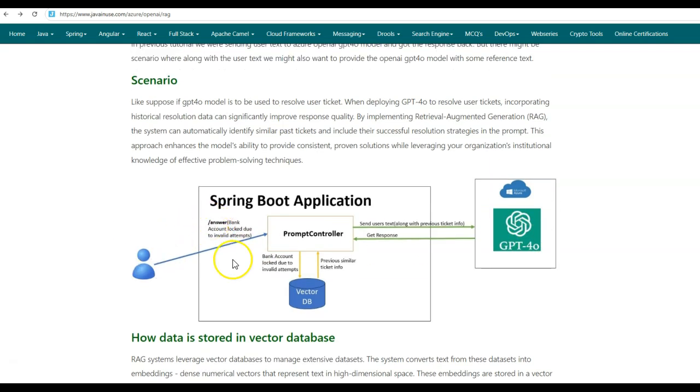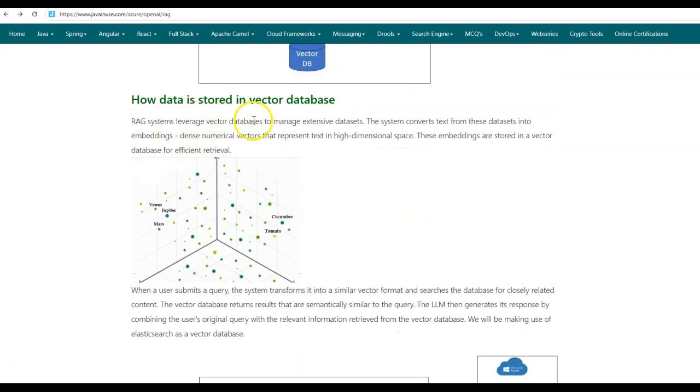This response would then be returned back to the user. The most important component of this RAG, or Retrieval Augmented Generation, workflow is the vector database. RAG systems leverage vector databases to manage extensive data sets. These data sets are converted to embeddings. Embeddings are dense numerical vectors that represent text in high dimensional space. These embeddings are stored in a vector database for efficient retrieval.